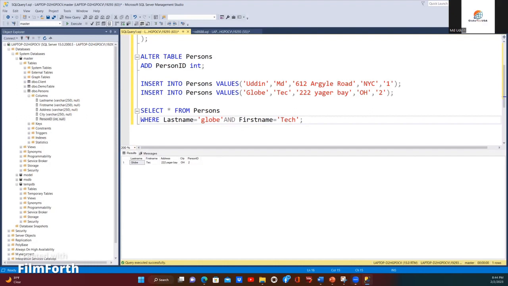Now, if you put H there, keep it H there, inside TECH. And instead of AND, use OR. Now either one condition needs to match, either Globe or TECH. Before, it needed to match Globe and TECH both together. That's why it was not giving you data, because there is no TECH. We have a TECH. Now run it. Now if Globe or TECH anything matches, it will give you the data.